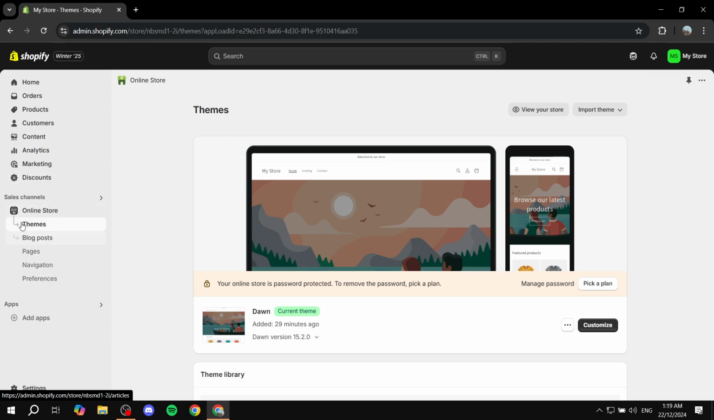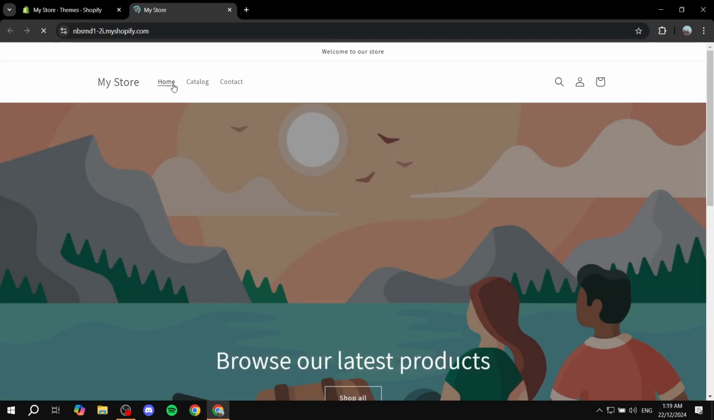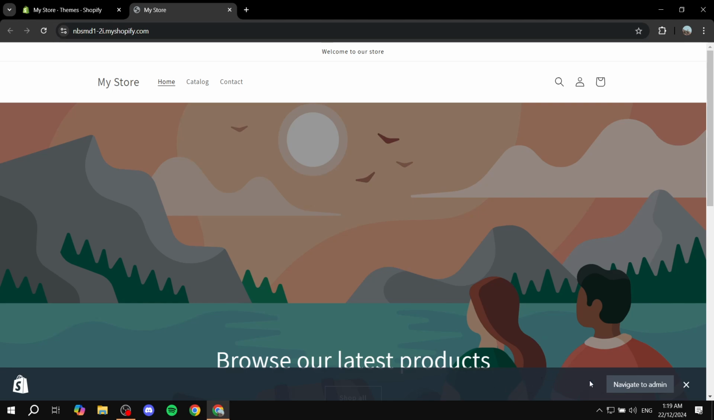Really, all you need to do is just go ahead and click on online store and click on view your online store. And then from here, it should pop up here for you, and you can see navigate to admin. All you need to do really is just hit the X right next to it. As simple as that, so that gets the job done.